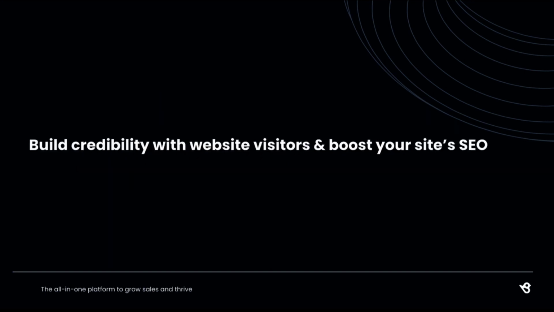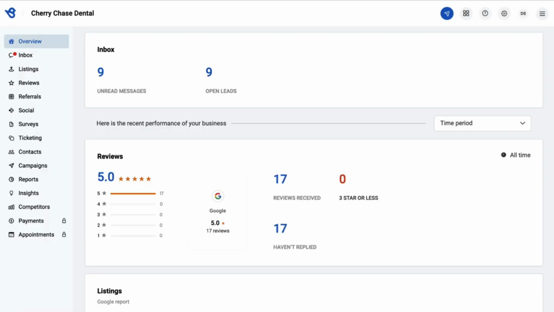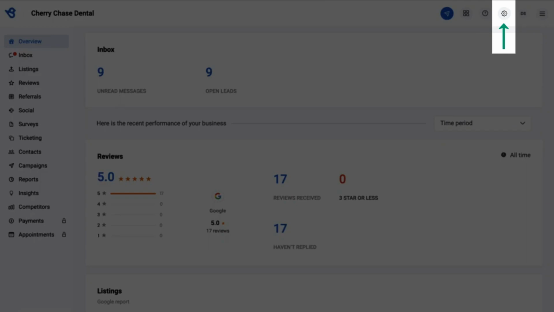Showcasing customer reviews on your website is a great way to build credibility with your website visitors and win their trust. Adding a feed of fresh reviews also helps your SEO efforts and attracts more customers to your website. To get started, go to Settings.